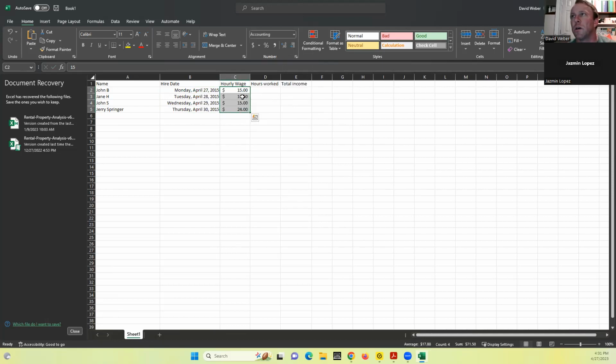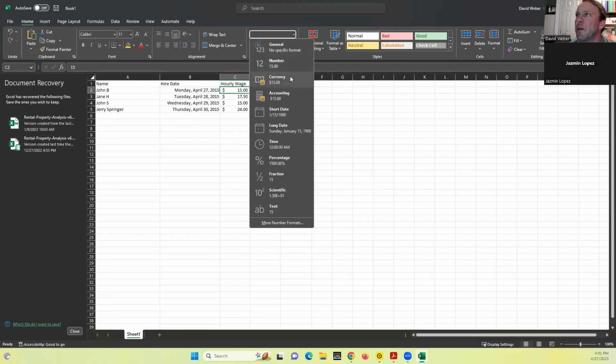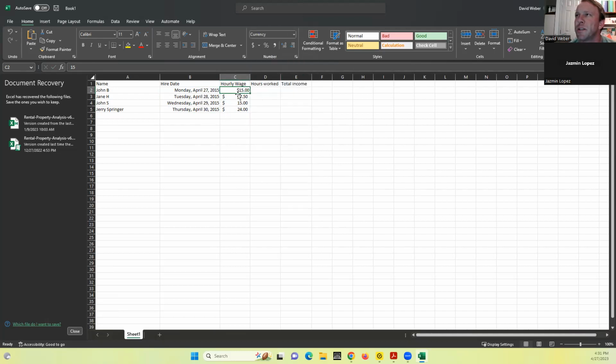Accounting is what you want because it moves the dollar sign all the way over to the left. It's not hugging your dollar sign. So what's the difference? So watch here. If you go back to accounting and you just go currency, see how it puts it right next to the 1.5. You don't want that. You want it all the way over. And why is that? It just makes it easier when you get bigger dollar amounts.